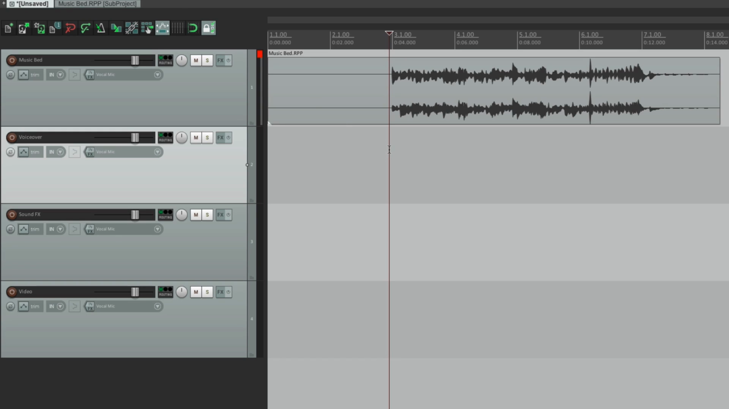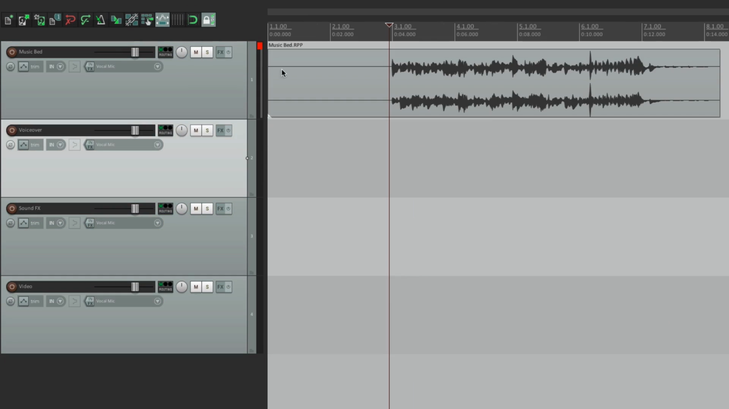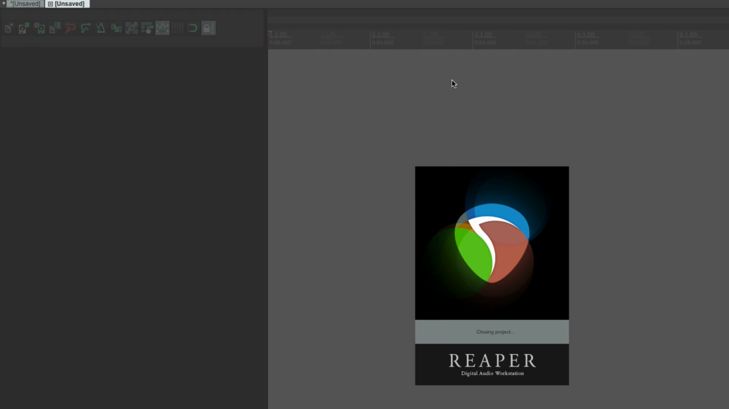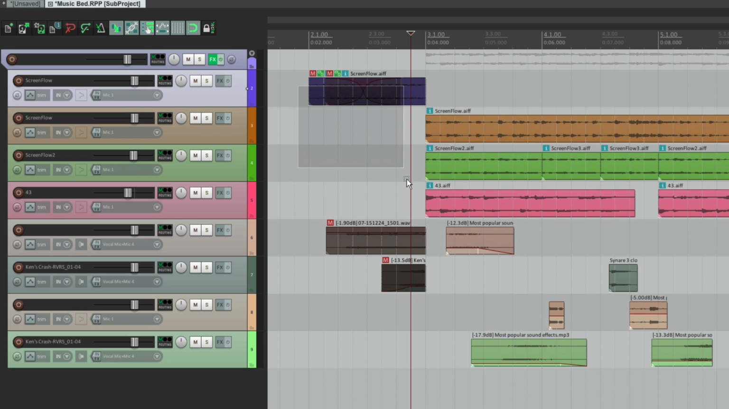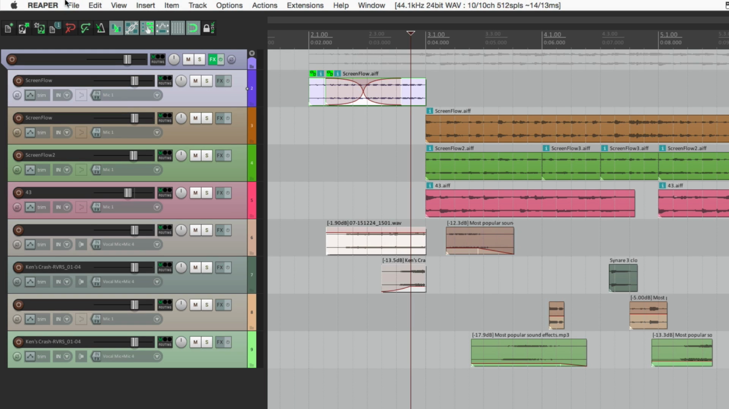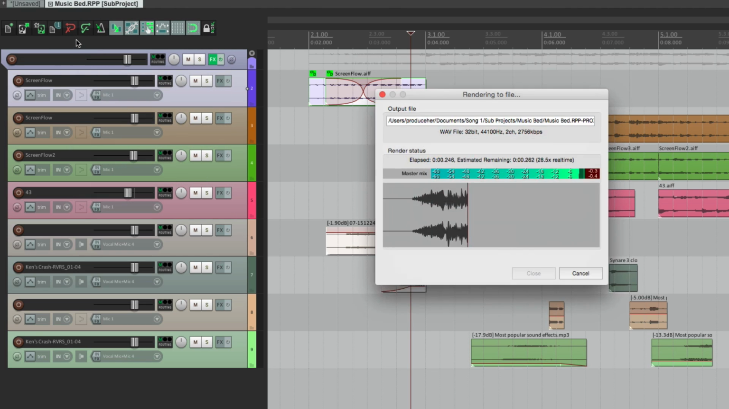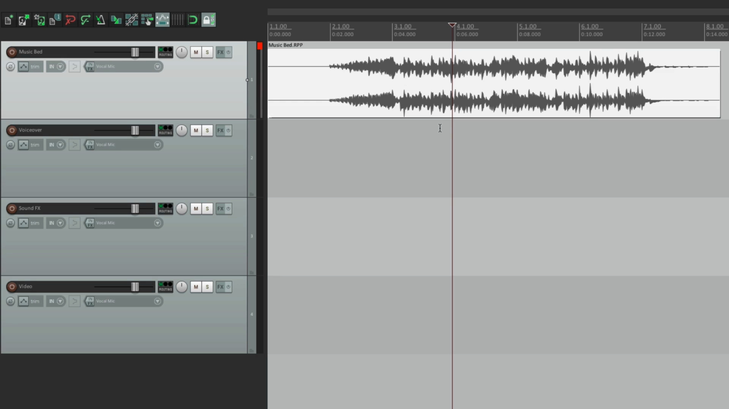And at any point, we can close this project, our sub-project, and just work on this one. And if we ever want to go back, just double-click it again. It opens it up again, and we can make our changes. Unmute these, save it. We can close this, and it's back with our intro and our drum track.